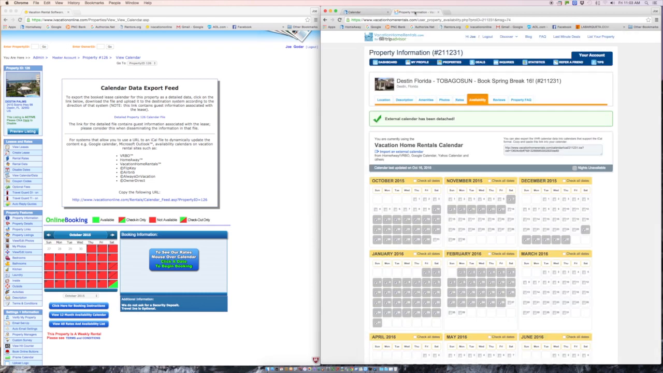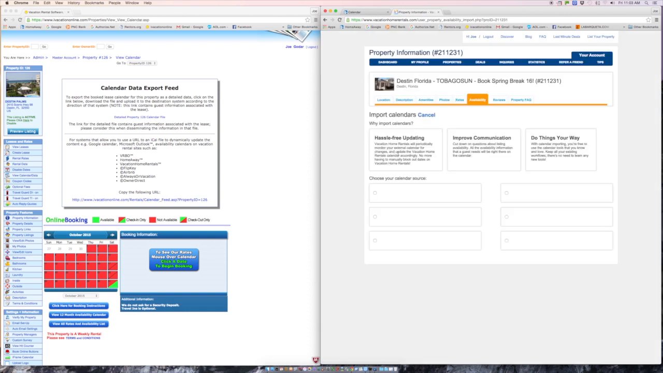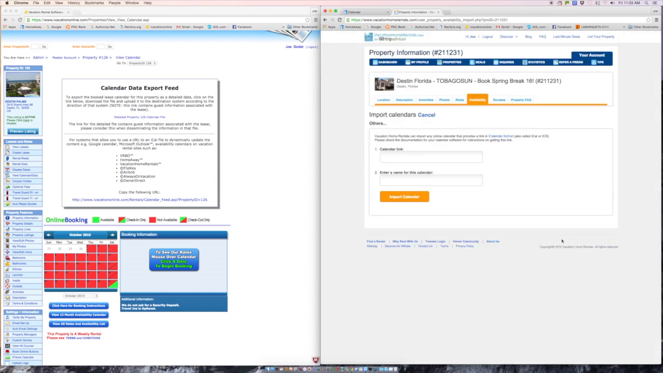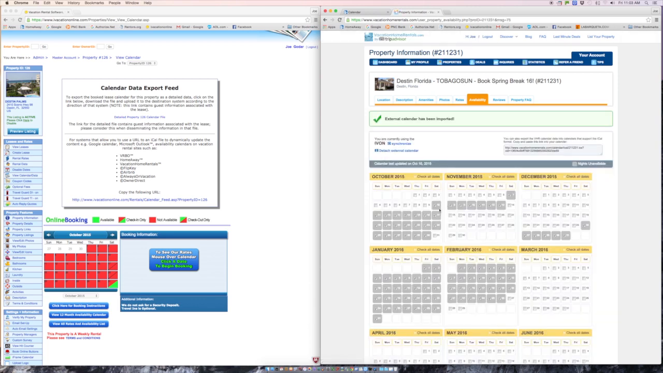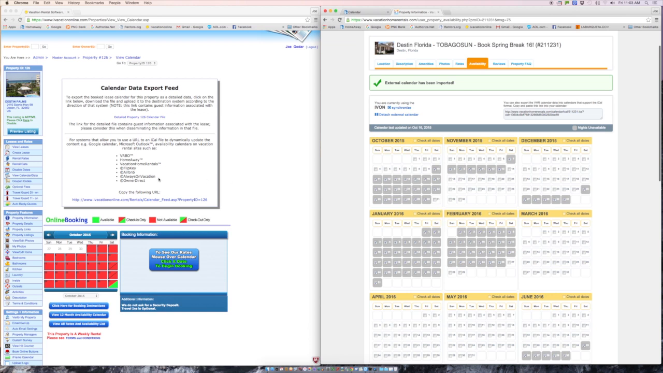On the Vacation Home Rentals site, you go again to the calendar, you go to Import External Calendar, you can pick Other, you copy and paste the link here, you name the calendar here, and you click Import Calendar. And again, moving forward, this system will now be updated automatically. Anytime you get a booking on ivacationonline.com, the data will be pushed out to these other sites, and those calendars will be accurate as well.